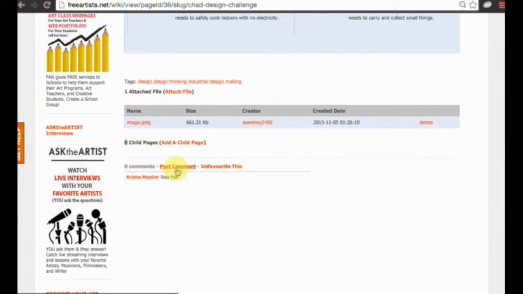I can comment on lesson plans. So if I wanted to mention, hey, I've tried this in my classroom and I found that this certain thing worked a little bit better, then I can go ahead and put that there and mention that, or just say I really like this lesson plan, and I can favorite it down here.